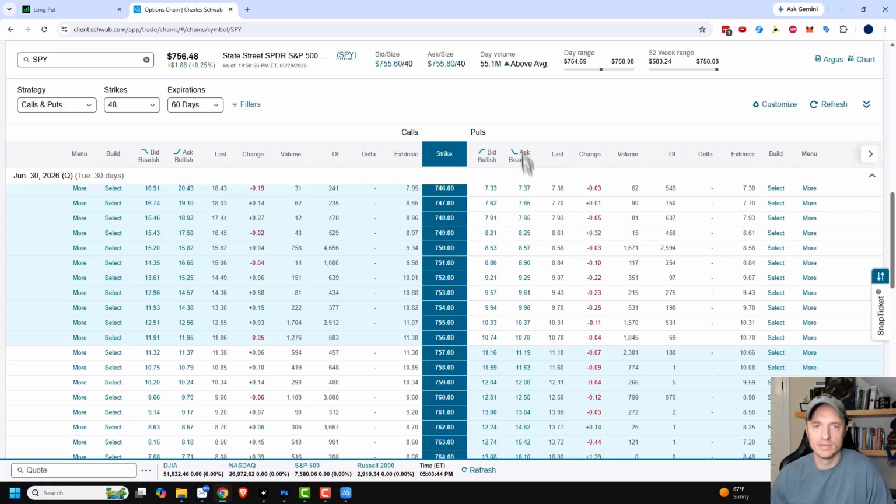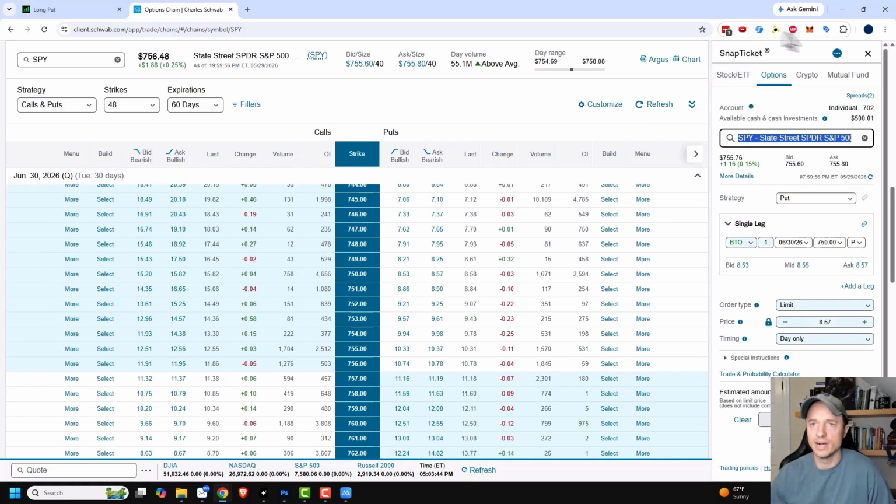But when we're ready, we want to look at the ask column, and the bid column is what the buyers are willing to pay for it, so the $857. And since we're buying it, we're going to go ahead and click on this $857, and it opens up our snap ticket, and we can go ahead and fill in the relevant information or change any settings.